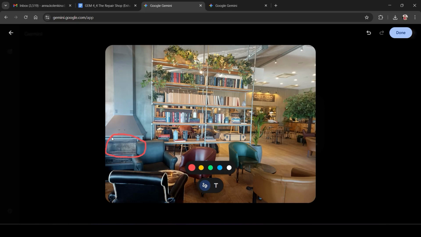Next, I need to explain the intent. So I'll switch to the text tool and type add fire. Notice I used a verb here. You can be specific with actions like add or replace, or you can just describe the object. For example, let's add 2 cups of coffee on this side table here.